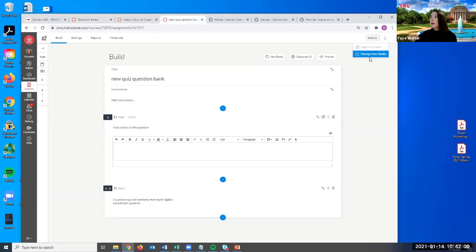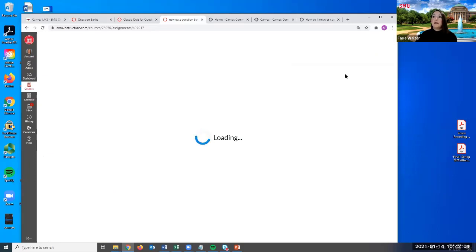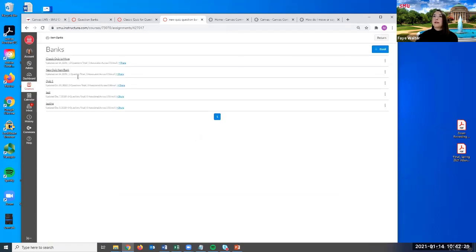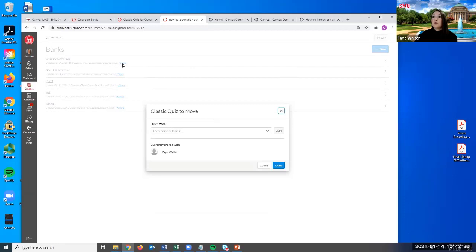I just thought of something that I missed. So if you're in a new quiz and you choose to manage your item banks, you have your list of banks that will hopefully load before our time is up. Okay, so I have my item banks. I mentioned that item banks on new quizzes are private to you unless you share them with someone.